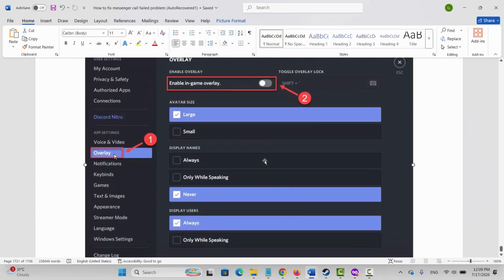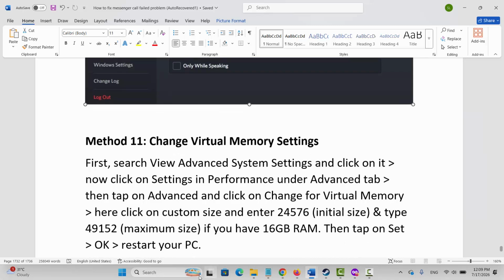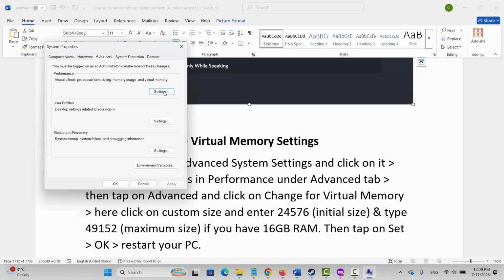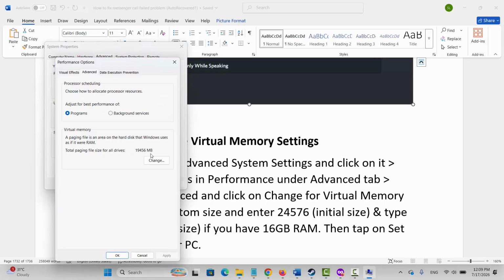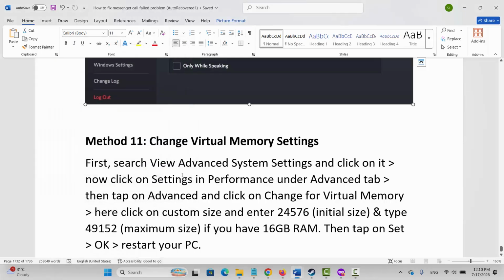Next is to change virtual memory settings. So for that, you have to go to the search option, search for view advanced system settings, click on settings, click on advanced, click on change, select the drive where your game has been installed. After that, select custom size. In the initial size, you have to type 12288 and in the maximum size, you have to type 24576. Click on set and then click on OK. After that, launch the game and check.